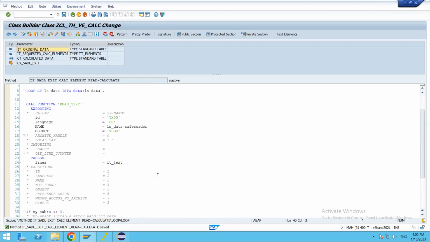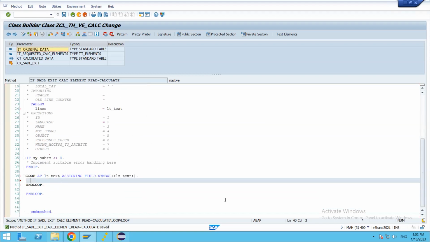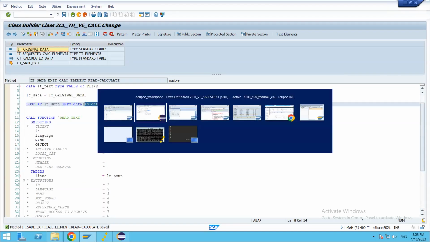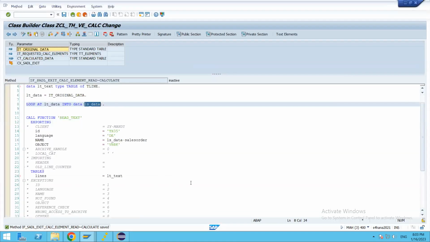Let me see, less text. What is this one? I think it's billing instruction, yeah, billing instruction.